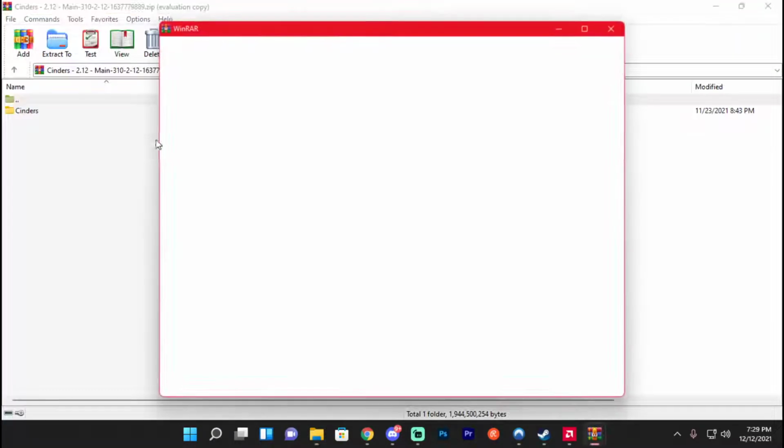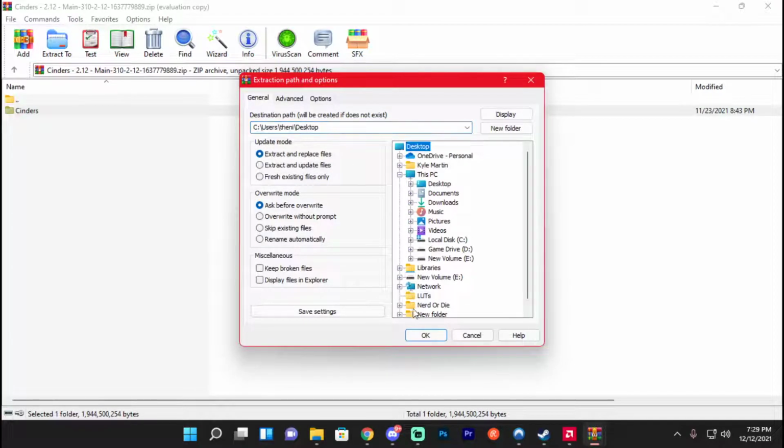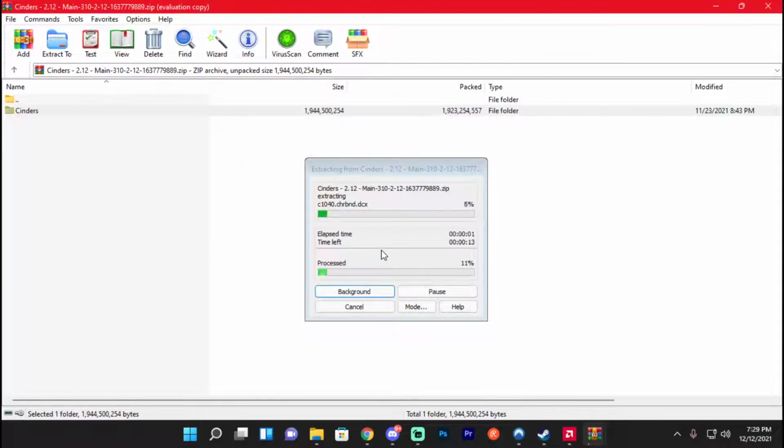I'm just going to double click it, click on the Cinders, and extract it to my desktop like that. Now 7-zip, I'm pretty sure it's the same way. I don't know, I'm not really familiar with 7-zip. I've only used it a handful of times. I just use WinRAR. It's just the way I learned.